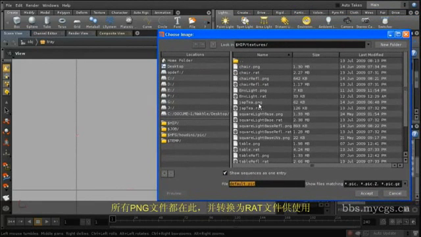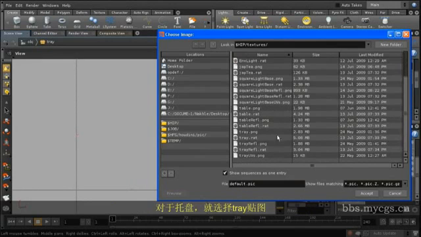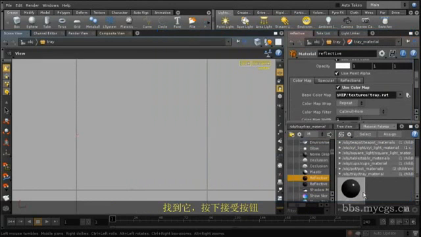the .png files and I converted them to .rat files to use with my scene, but I left the .png for you to use them if you need to. So let me, for my tray, choose the tray texture. Here it is, tray.rat. I'll hit accept, and now I have a color map attached to my tray material.